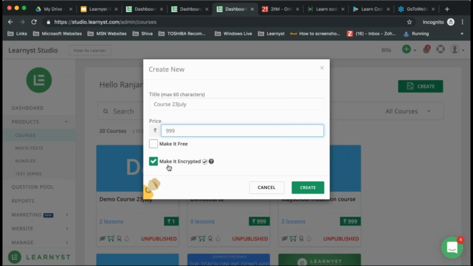And the key feature, the encryption. So it's right over here. So when you're creating the course, you just have to make sure whether you want to make it encrypted or not. If you wish to make the course encrypted, then just enable the encryption check mark here. By default, it's enabled. So once it's enabled, just click on create.